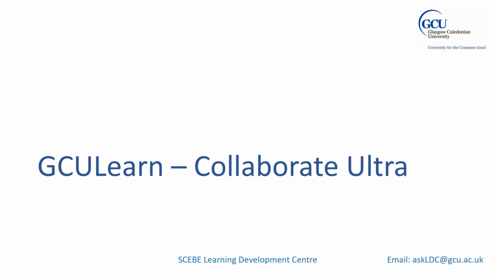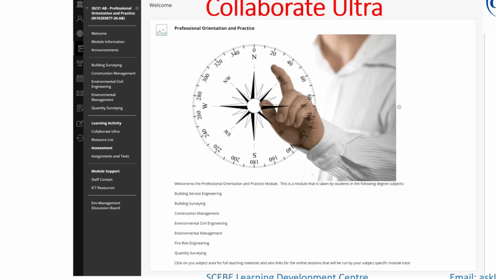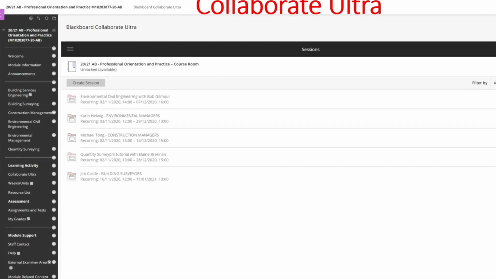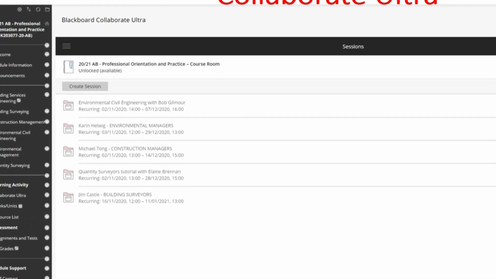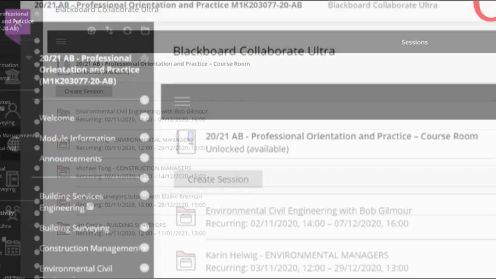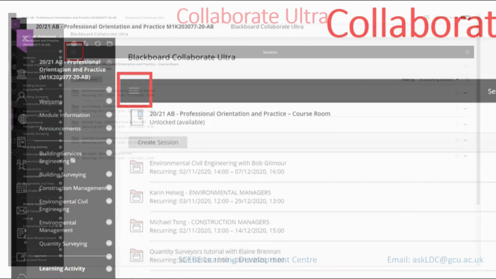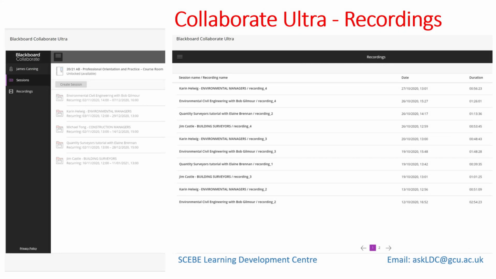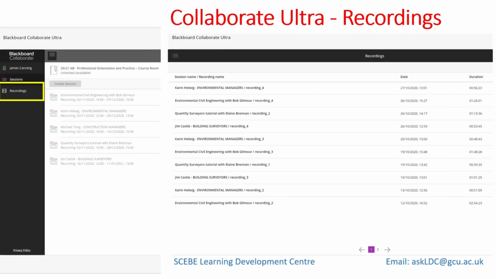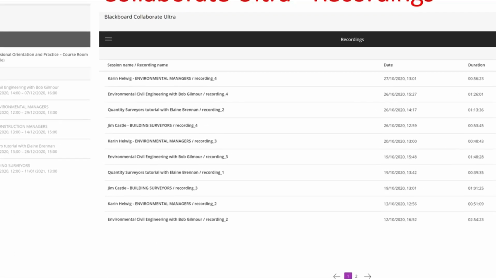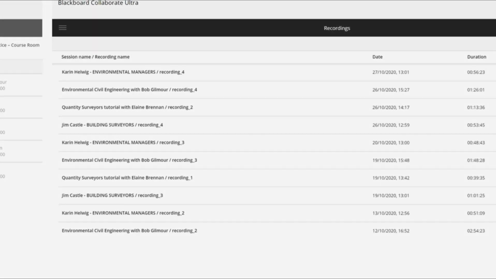And within GCU Learn for each module, there's a Collaborate Ultra area. You would access that by accessing the module and then looking for the Collaborate Ultra area. When you select that, it will take you into an area which will show the upcoming online lectures. And also, if you click on the 3 white lines on the black bar, you will then get a drop down menu which allows you to choose recordings, and then you'll be able to see all the previous recorded lectures. You can access them, it gives you duration there as well.